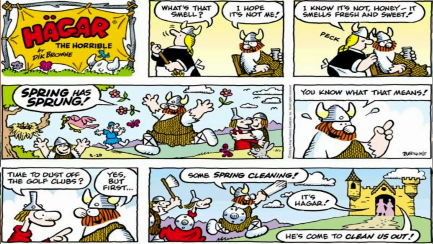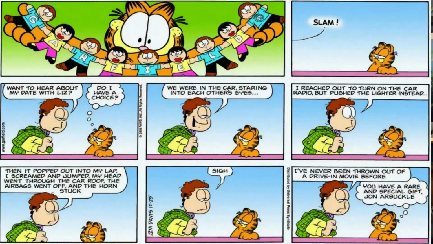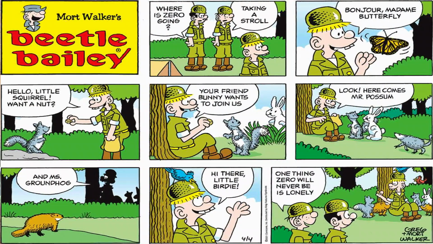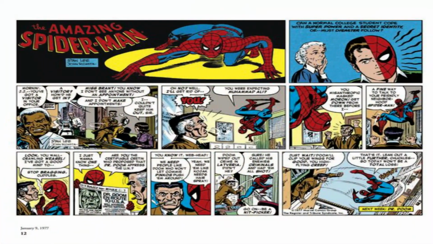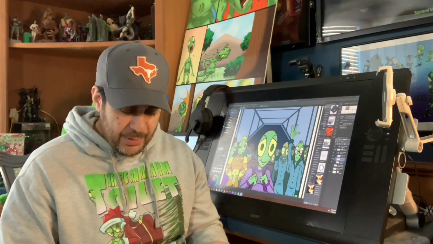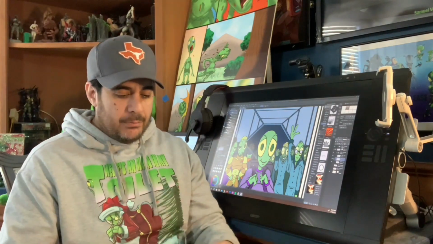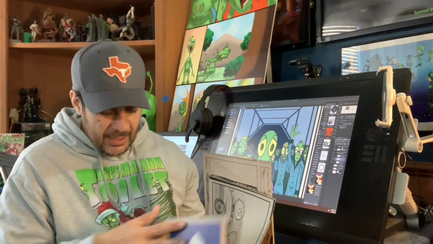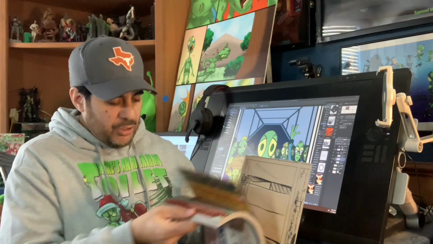whether it was Hagar the Horrible, Garfield, Peanuts, Beetle Bailey. There were just so many different comic strips. They even had a comic strip for Spider-Man, and there's a specific format and technique to comic strip illustration. And so for me, when I decided to go into comic strip making, I deferred to comic strips done by Charles Schulz.